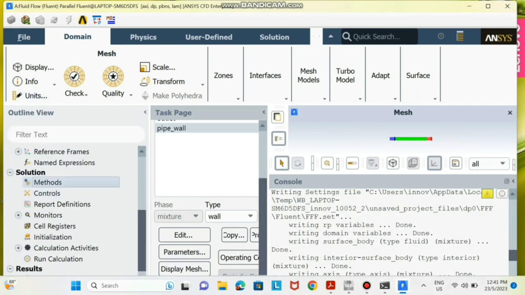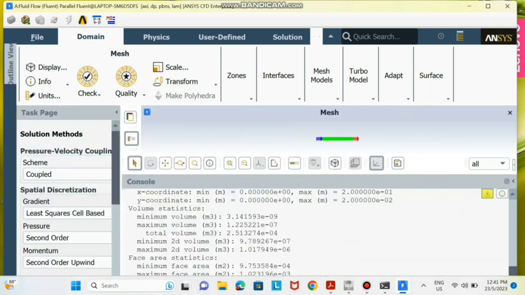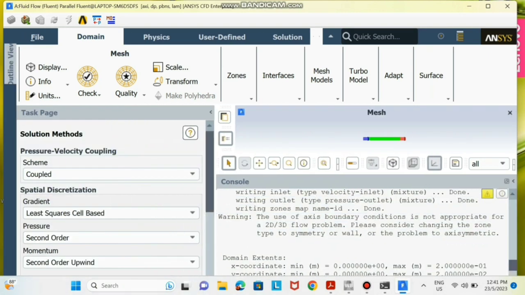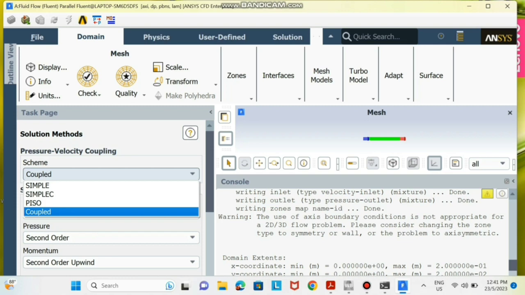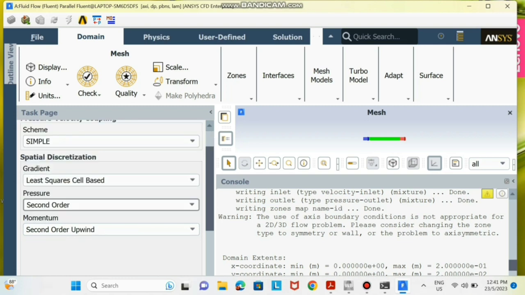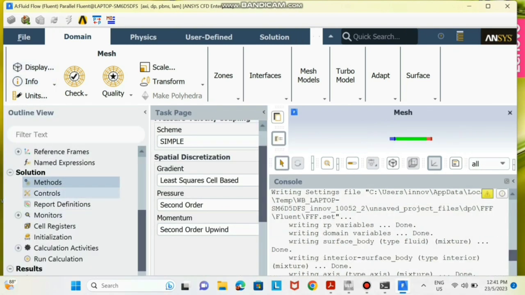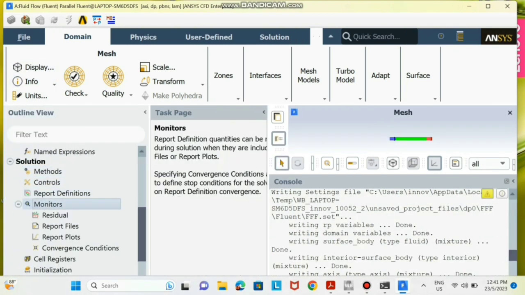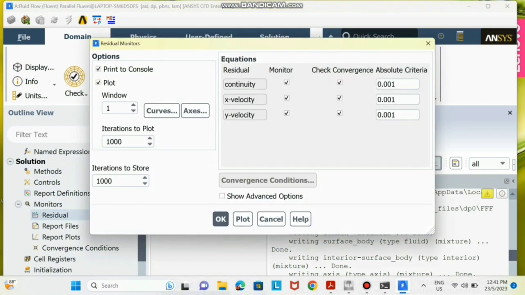Now, go to the solution and select the method. For pressure velocity coupling, select SIMPLE. For gradient, pressure and momentum, just maintain it. No need to change. Next, go to the monitors residual. Here you need to change the X, Y and the continuity value, which is from 0.001 to 10 to the power of -6.